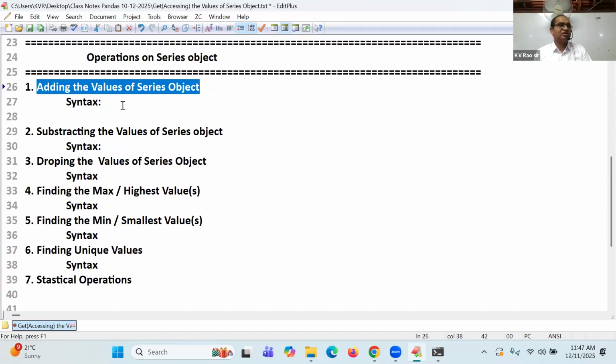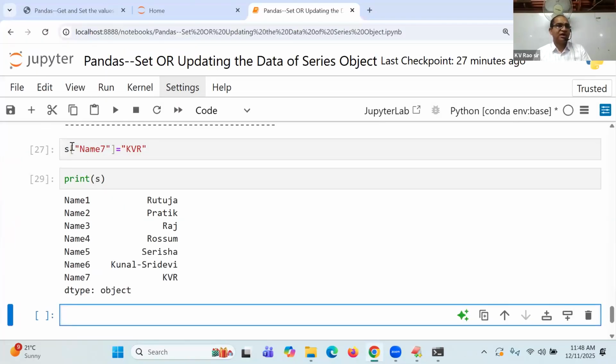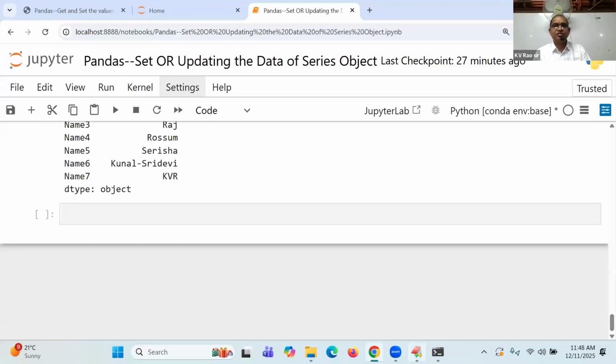So how to add the values of series? Not this type of adding, students. Not this type of adding. I'm going to show you something different. I will show you that.